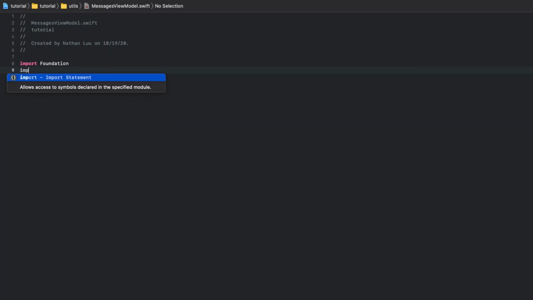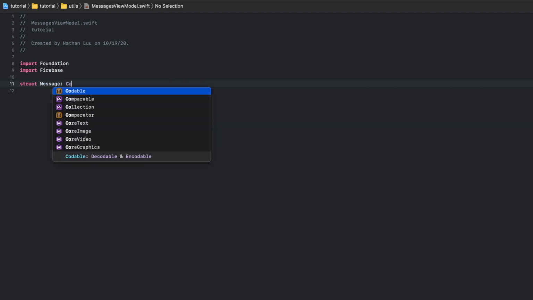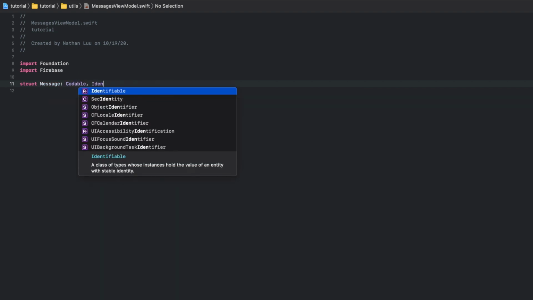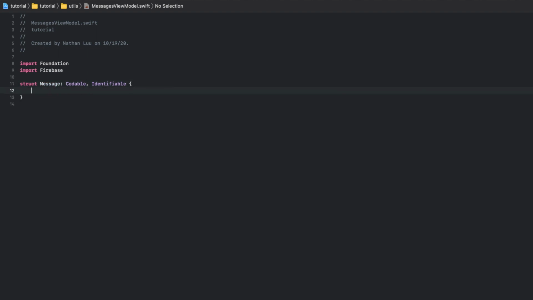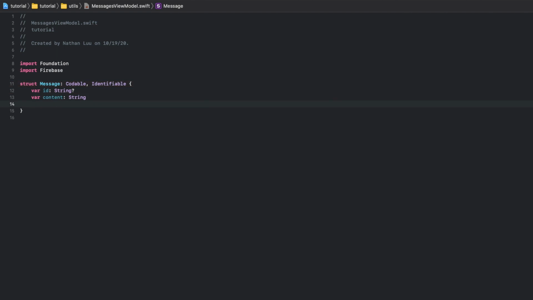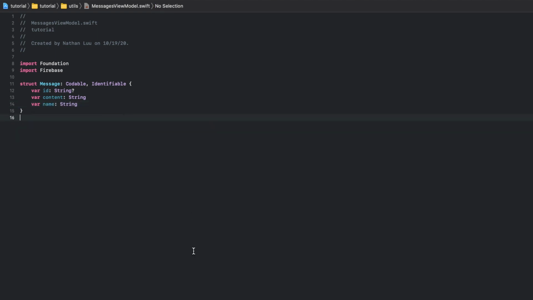So let's just get started by importing Firebase, and let's create our message object, which is also going to be of type codable and identifiable, again, because we're iterating over this object when we display it in the list view. So it's going to have 3 properties. It's going to have the ID, which is going to be of type string. It's going to have the content, which will be the string content of each individual message. And finally, we're going to add the name property, which is going to be the name/email address that we're going to display next to each message.